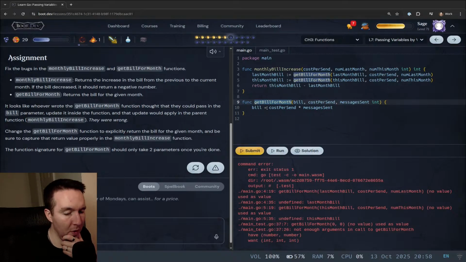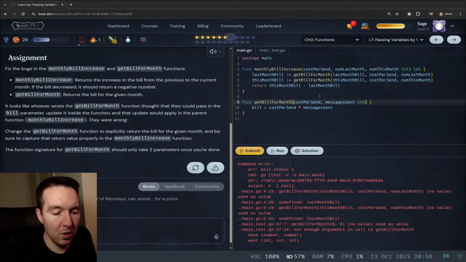It looks like whoever wrote the get bill for month function thought that they would pass in the bill parameter, update it inside the function, and that update would apply in the parent function monthly bill increase. They were wrong. Change the get bill for month function to explicitly return the bill for the given month and be sure to capture that return value properly in the monthly bill increase function. The function signature for get bill for month should only take 2 parameters once you're done. Okay, yep, so get rid of that.